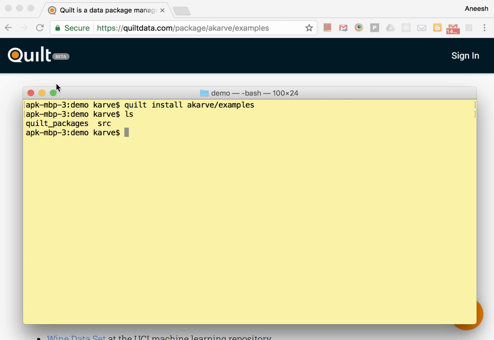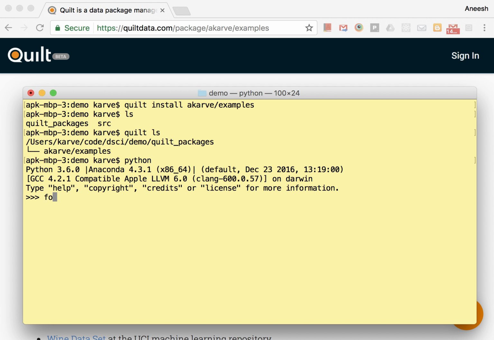And now when I do an ls, I'll see that I've got this quilt_packages directory. And if I do a quilt ls, it will show me where the package resides and which packages I in fact have. Once I have installed packages on my machine, I'm going to fire up Python, and the first cool thing is that you can actually import data the same exact way that you import source code modules.